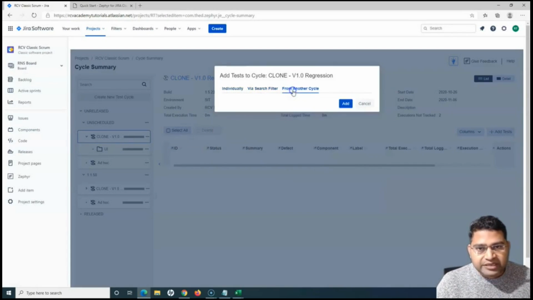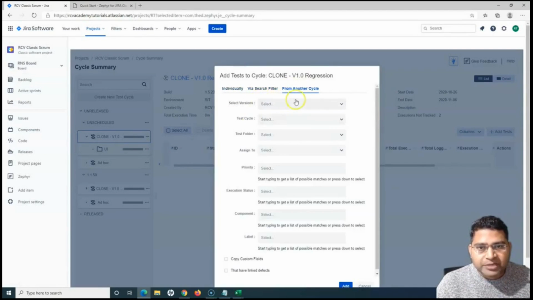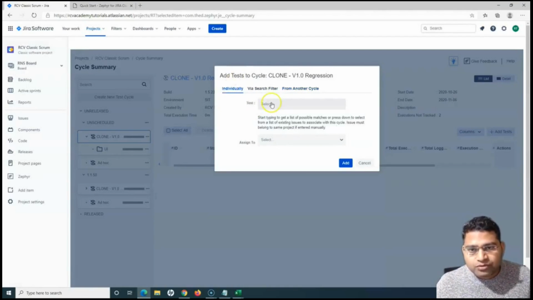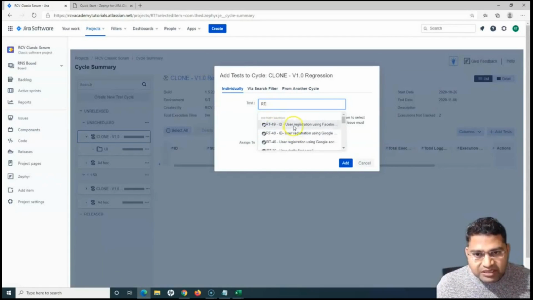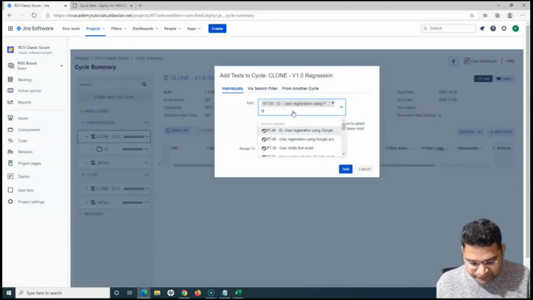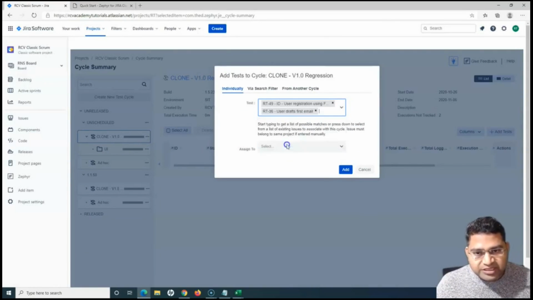Okay, then I can also add the test cases from another cycle. Say for example, I have an existing cycle which has 50 test cases. Then I can select that particular test cycle and pull those test cases into the new cycle. So these are 3 options that are available to add the test cases in bulk into a particular test cycle. So if I go back to individually, I can just start typing in the ticket number. So I can say RT49, RT, say for example, I know what all test cases or the issues or tests basically that I want to add.